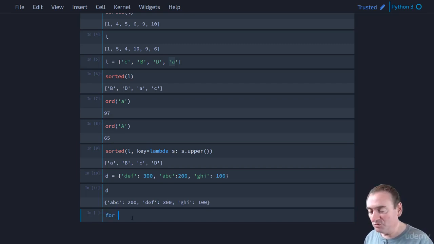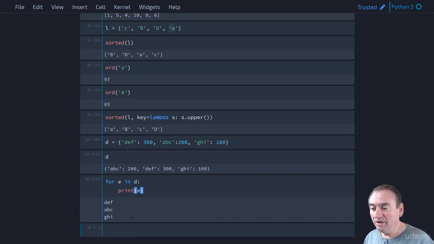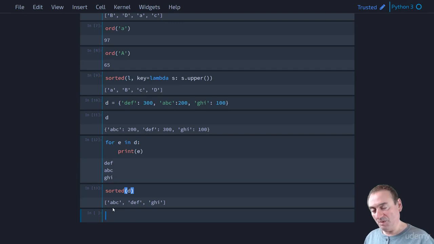If you remember, what happens when we iterate a dictionary, for E in D, print E, we are iterating the keys, right? So if we iterate a dictionary, we get the keys back. So this means we can actually sort it. And if we call sorted on D, what do we get back? Well, we get a list. Remember, we always get a list back of the keys that have been sorted, right? So here when we iterated through the dictionary, we got DEF first, then ABC, then GHI, but we got it sorted, right? And again, lexicographical ordering.